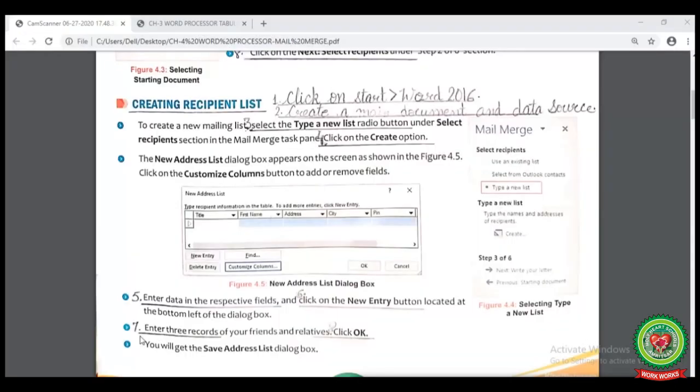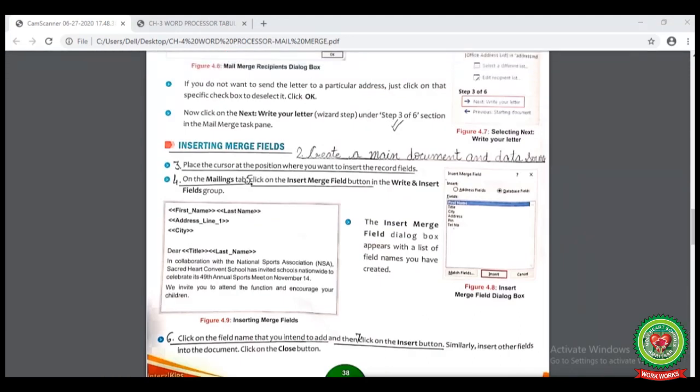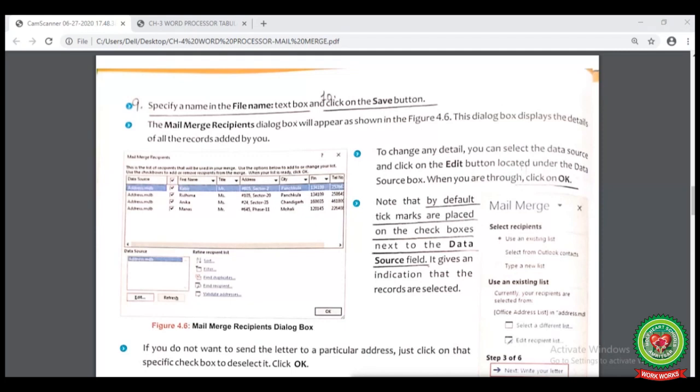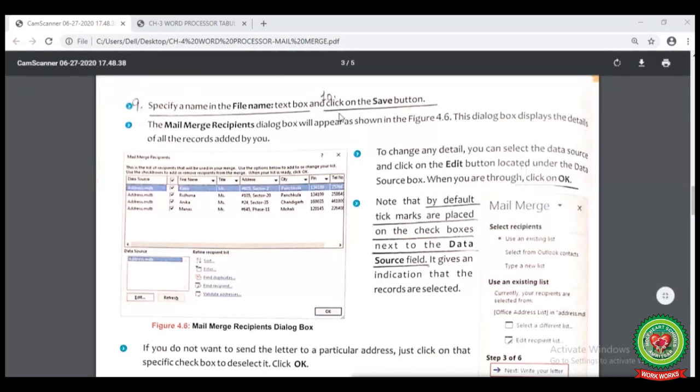Now look at your book at page number 37. Here you will see in the step number 7, we have to enter 3 records. After entering 3 records, click on OK button. Now look at your book at page number 38. Now look at the step number 9. After making list, we have to specify a name to the address list in the file name. After typing file name, we will click on Save button.